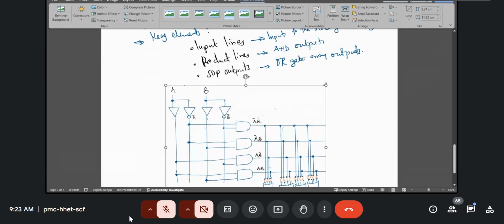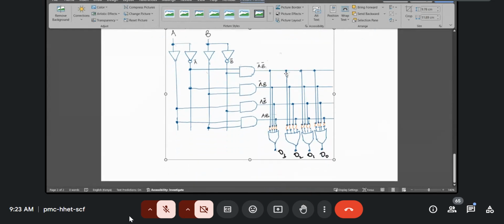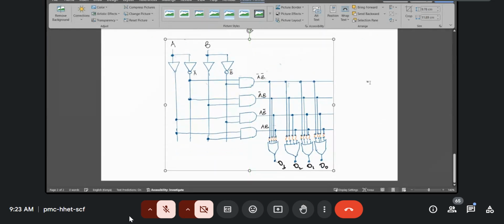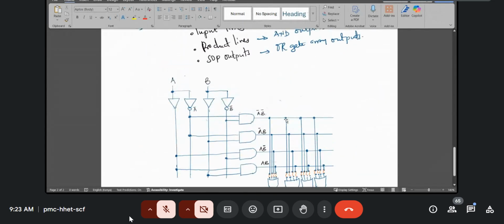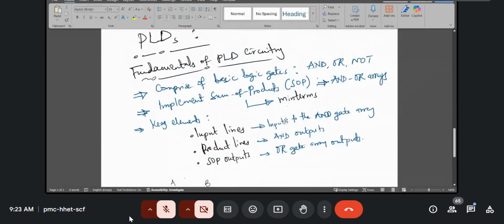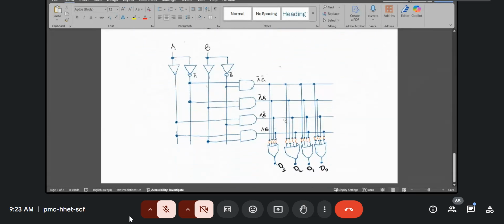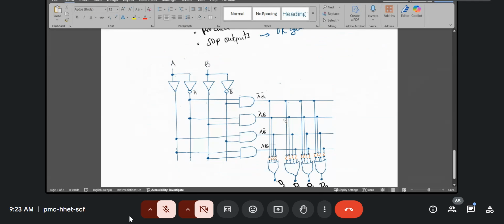Okay, this captures or shows a basic PLD circuitry. And here we are just showing a two input PLD, and how many outputs?